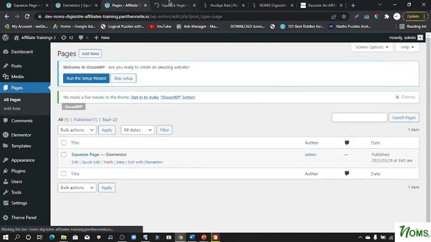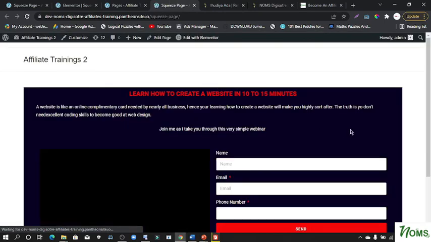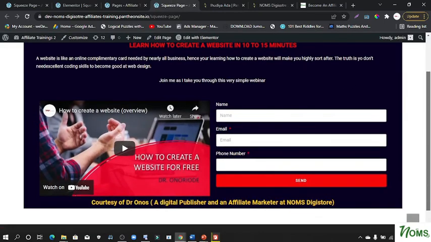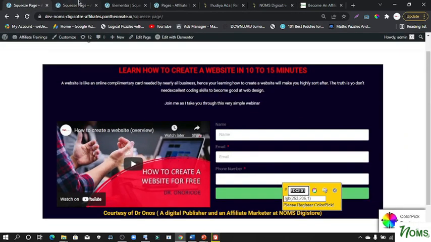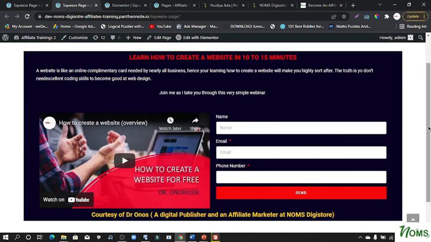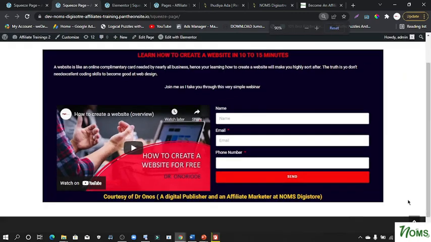So this is my squeeze page. My squeeze page is all set. So I've remade it even finer than the one that I made initially. So this is the former one and this is the new one. So you can see the differences now. So that's basically how to create a squeeze page.